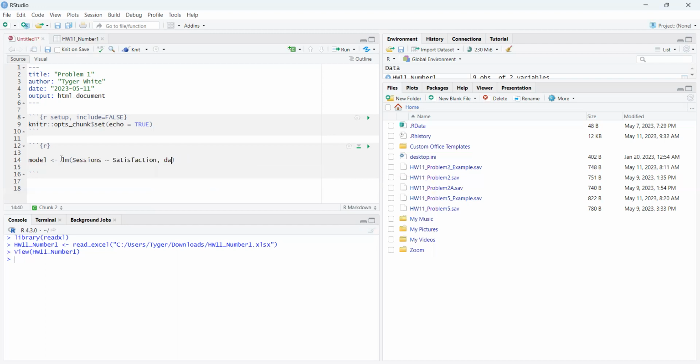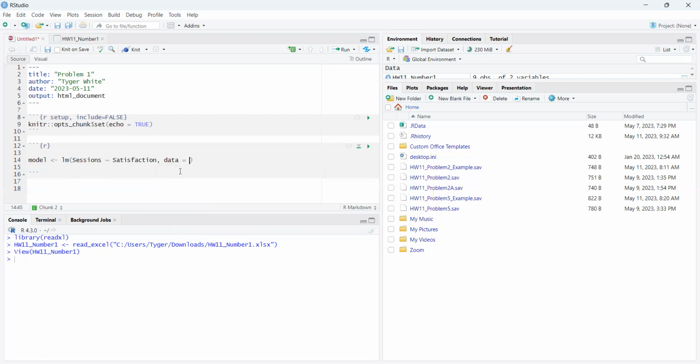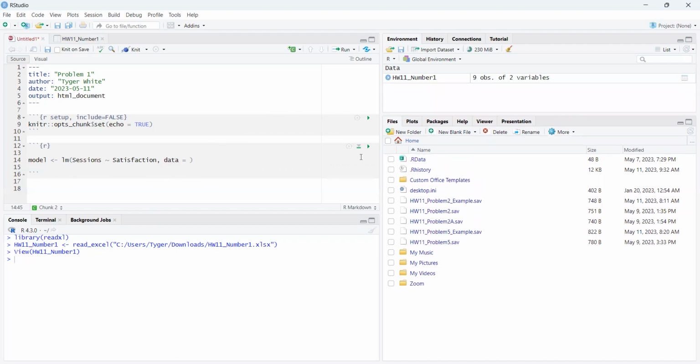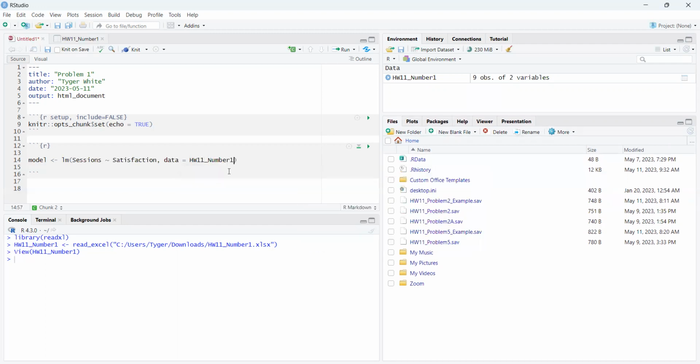And if you notice here, when you type data, it'll self-populate. You can also just click on that. Data equals, and I'm going to put what my title was. Okay, my title for the data that I have saved on my computer is HW1_1, and there it self-populates. I just click on that, and then I'm done with line 1.